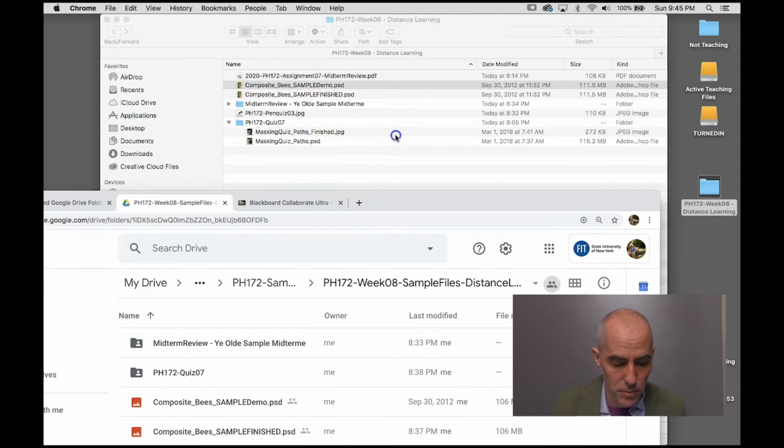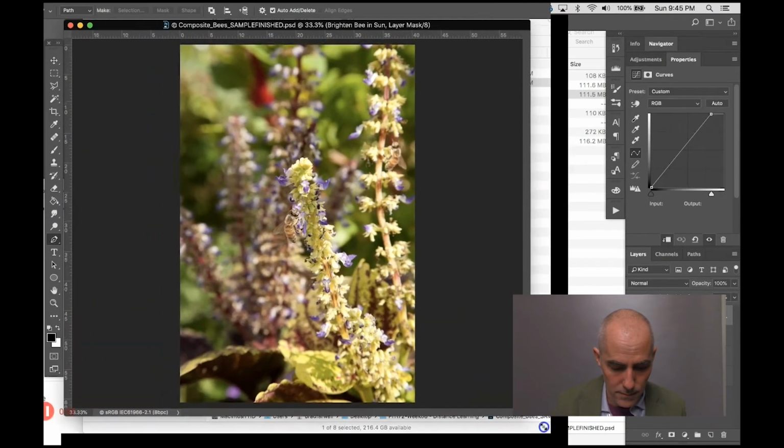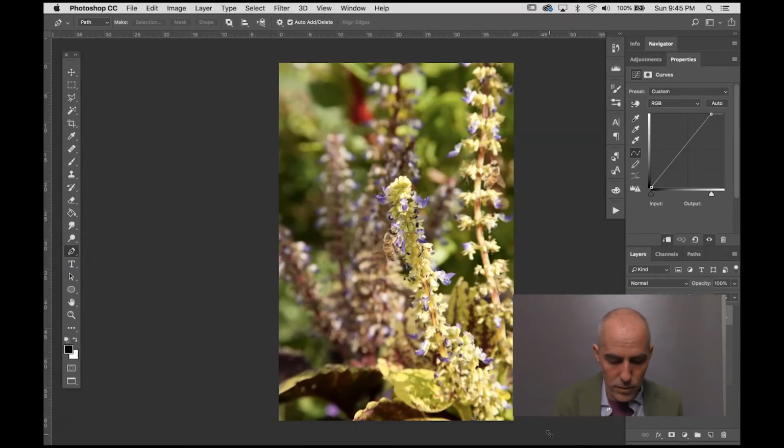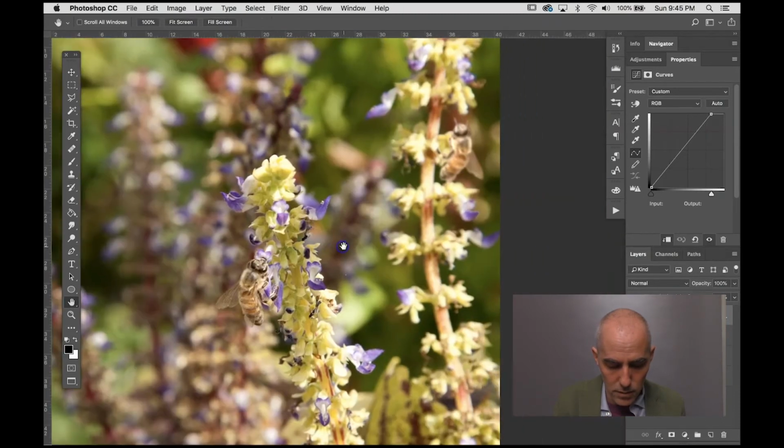I'm going to show you the bee sample finished, just so you get a sense of what it should look like. So this is what we're aiming for. We want to have this bee here, which is existing, and then we have this second image of a bee back over here. Notice that it is a little bit smaller. It's also blurred, right? This bee is very sharp. This bee is blurred in a way that matches the surroundings.